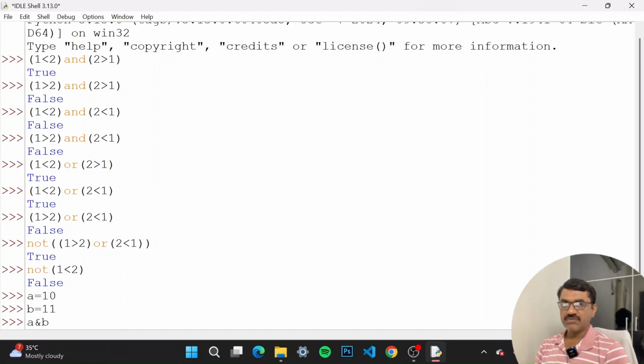Okay, AND operation, what is it going to give? If two bits are 1, the result is 1. If any one of the bits is 0, the result is 0. If two bits are 0, the result is 0. It's the same as the logical AND operation.